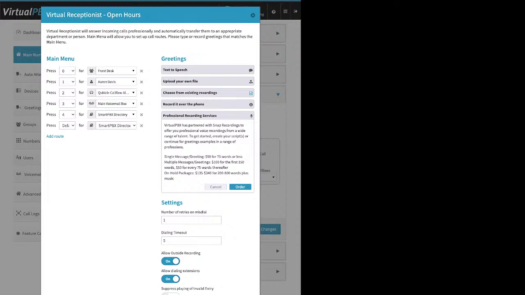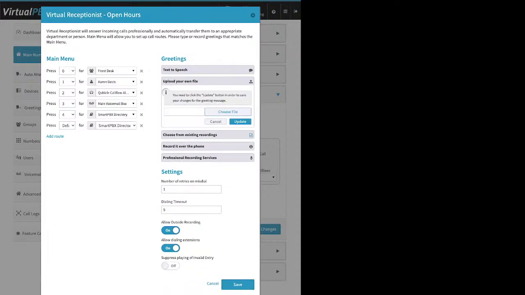Next up, we have professional recording services. When you click order, it's going to open a new tab and take you to Snap Recordings, where you can use them to basically hire a professional voice actor to record a greeting for you. They have their own packages, excuse me, and their own billing. They bill separate from us. They deliver to you via email, and then you would simply just upload your own file.